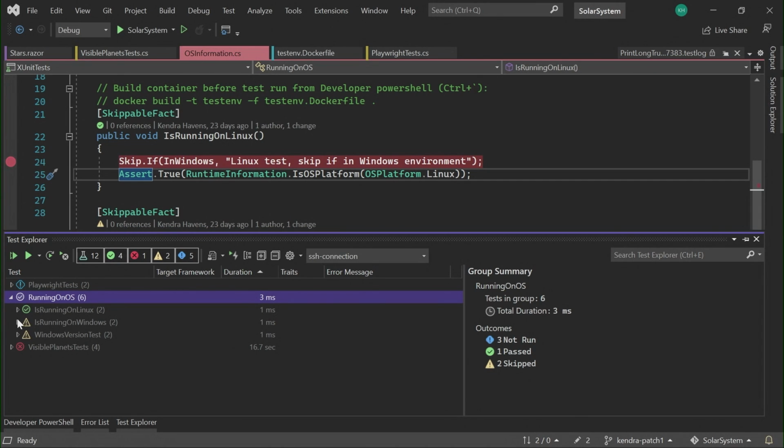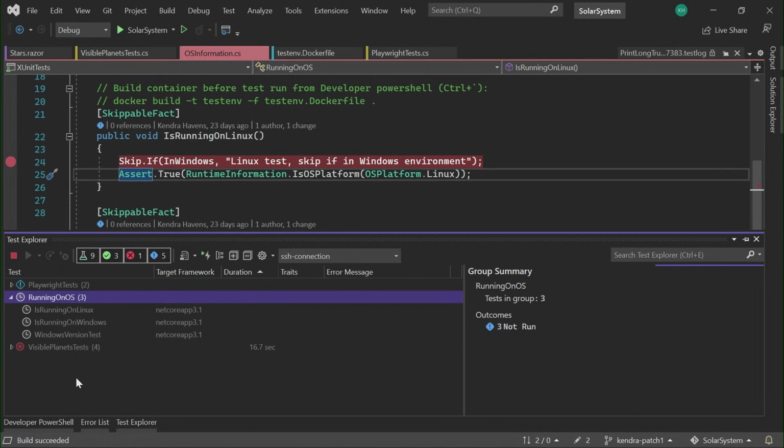Right now it actually has 2 tests. I think it's because it's still caching the test results of the old environment. But once I run those, it will figure out there are only 3 discovered tests on this new SSH connection.